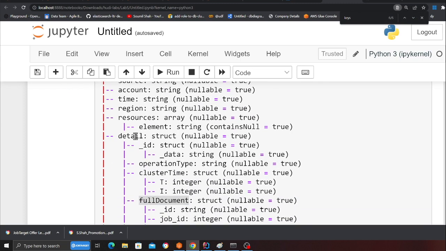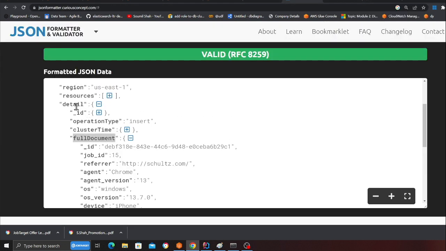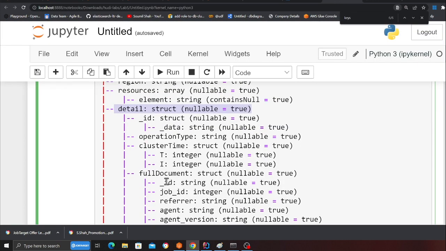And what are we interested in? We are interested in the entity called detail. That's where my data is. Inside the entity called detail, we have fullDocument. That's what I am interested in. Observe the schema, it is of type struct. So now, when I get the streaming data, I need to select the detail entity from the data frame. After that, I need to go inside fullDocument, and that's the document that's coming from MongoDB.